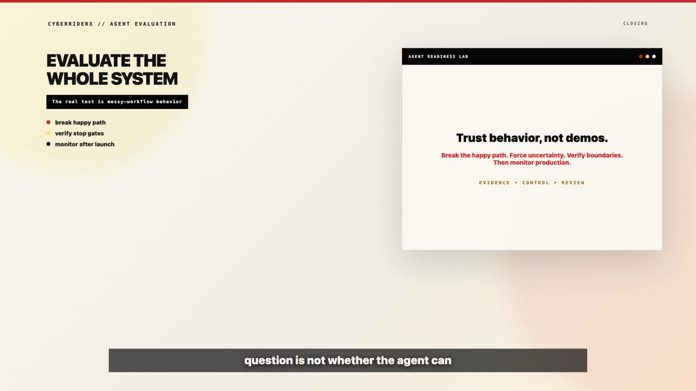Because the real question is not whether the agent can produce one good answer. The real question is whether the system behaves safely when the workflow gets messy. That is the difference between an agent that looks impressive and an agent you can actually trust.